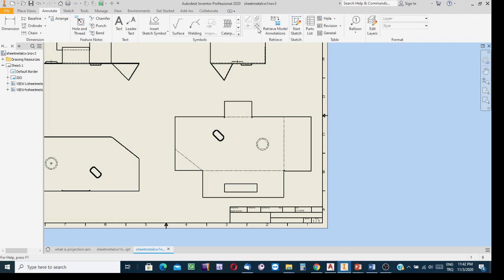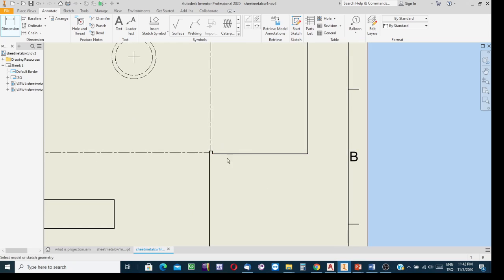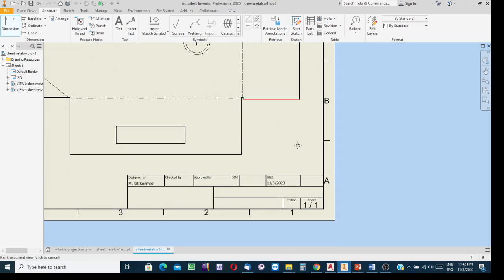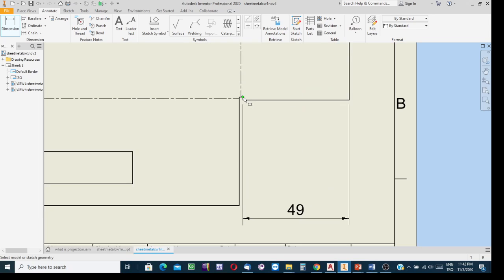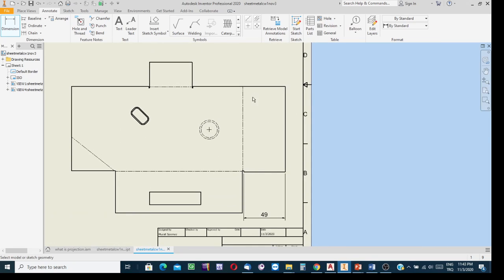And then show the dimensions. Axis location dimension. Well, for instance, for this relief, show the location dimension. Yes, relative to here. Well, technician is to measure 49 millimeters. Okay. To inform the other technician of the starting point for this relief.